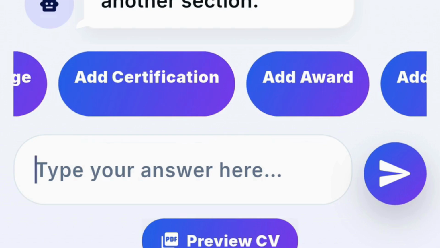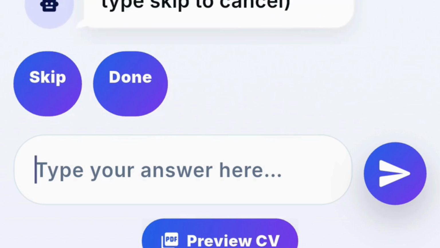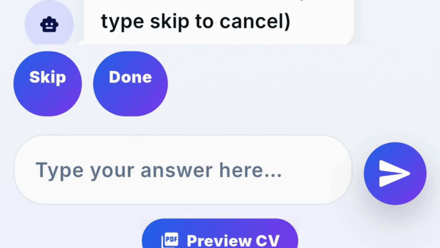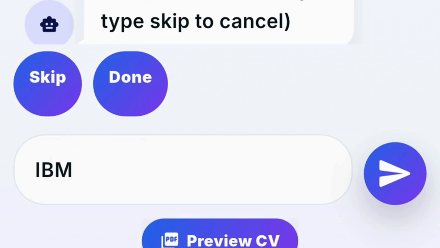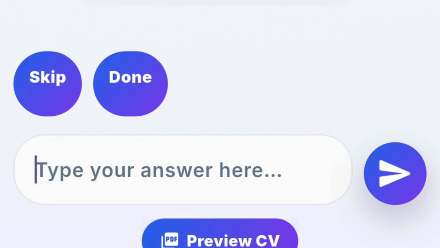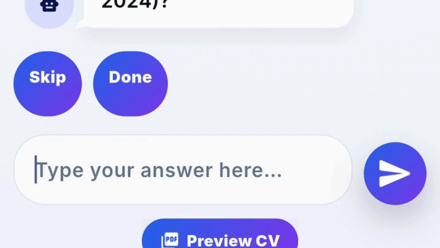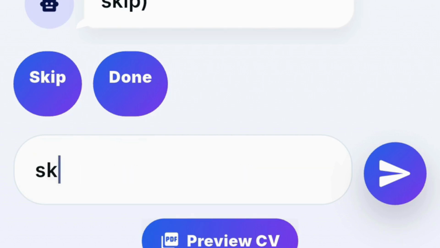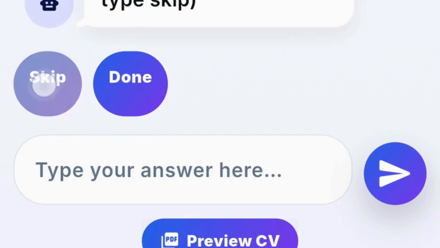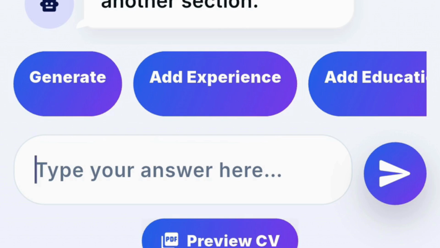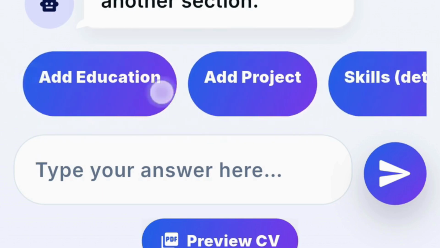I can add another certification if I have it, so I click the add certification button again, and then write the name of the certification. I can say IBM Flutter Developer. I click send. Who issued? IBM. Year 2024. Here you can write the credentials, but as for me, we can write skip.